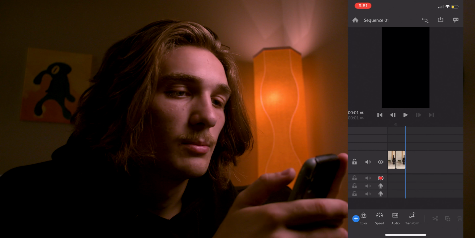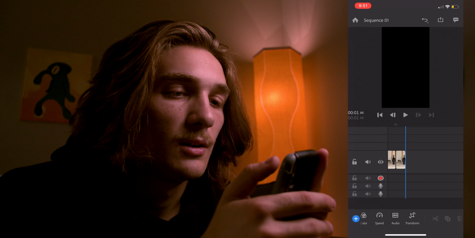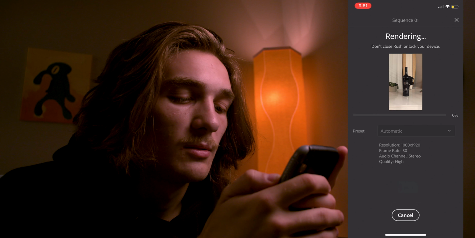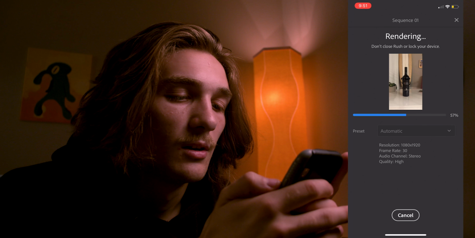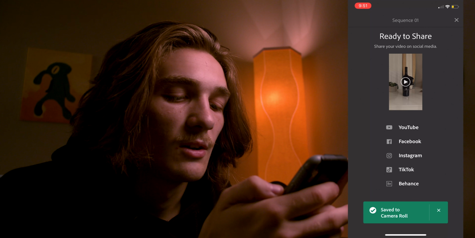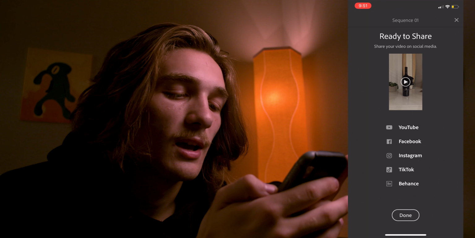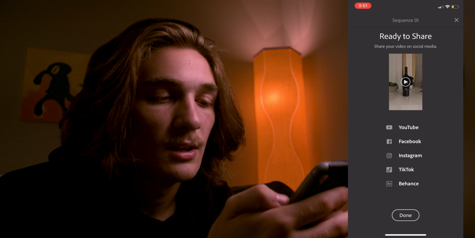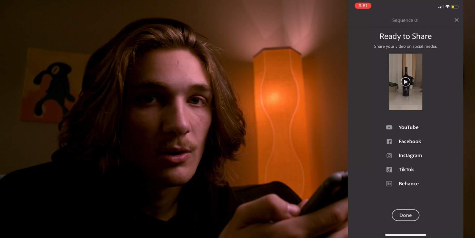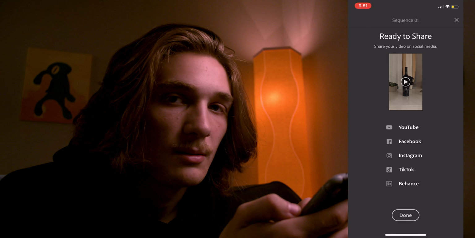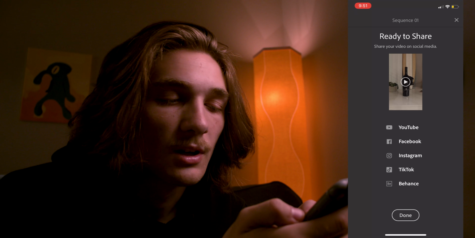And then to export it, you just hit this button up here in the top right corner, and then hit export, and it exports out to your camera roll. If you don't have an Adobe account, I know you can only export at 1080p and not 4K, but that's okay because Instagram only posts at 1080p. Instagram doesn't even do 4K.